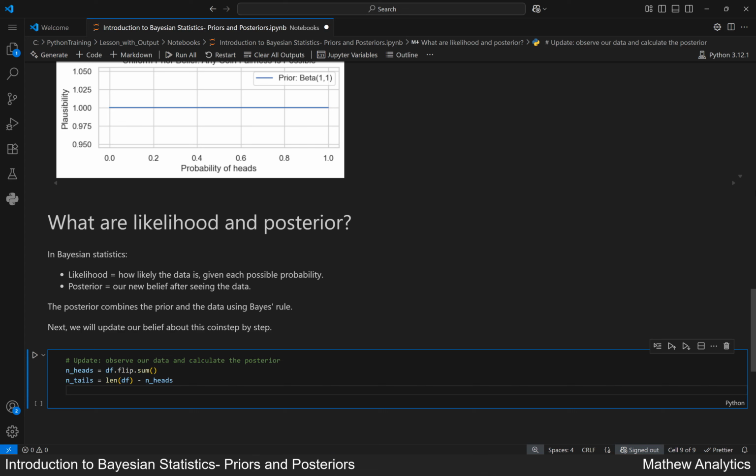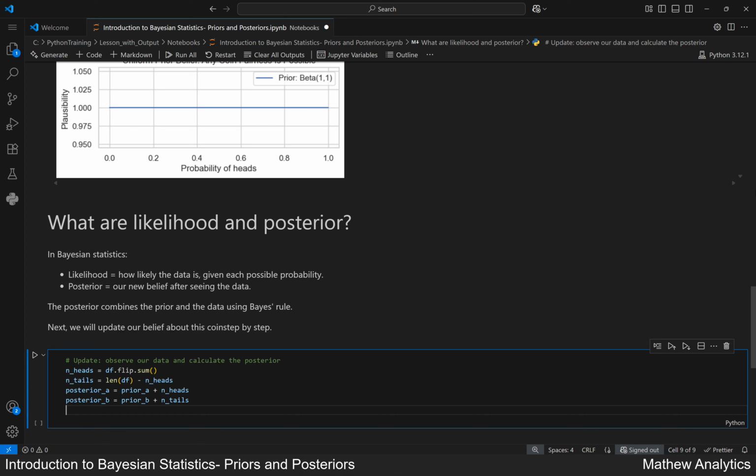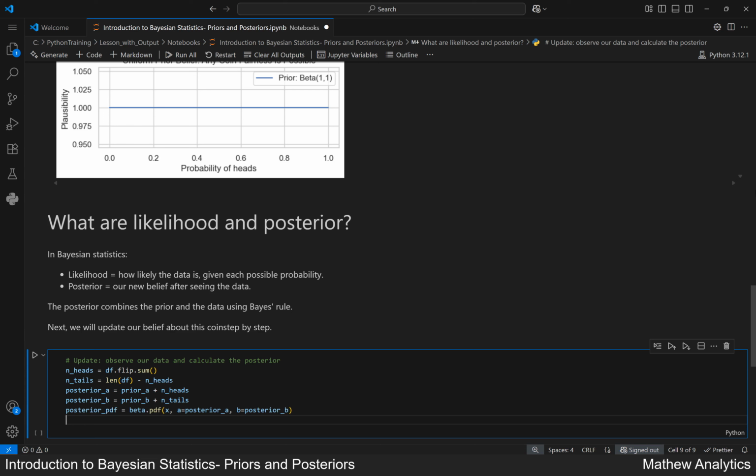We update the first parameter of the beta prior by adding the number of heads. We update the second parameter of the beta prior by adding the number of tails. We calculate the beta probability density function for the updated posterior. We create a new figure with a specific size for plotting. We plot the prior distribution as a dashed line labeled with its parameters. We plot the posterior distribution as a solid line labeled with its updated parameters.